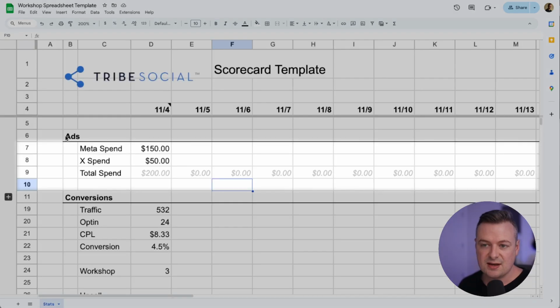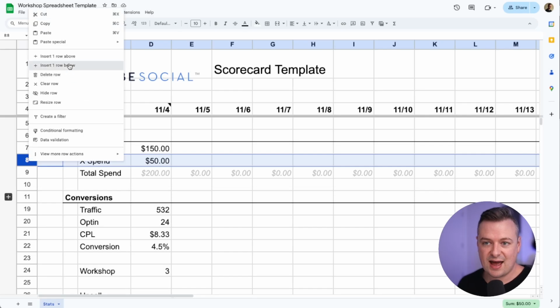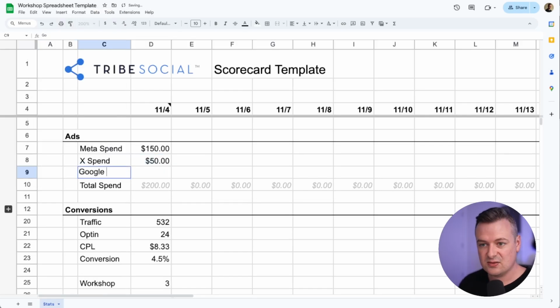So next you can come in and customize each of the ad accounts. If you're spending on Facebook and Instagram, you can have a meta spend row. We were also running ads on X, or if you're doing Google ads, you can just simply click here and hit add one row below and add Google ads.